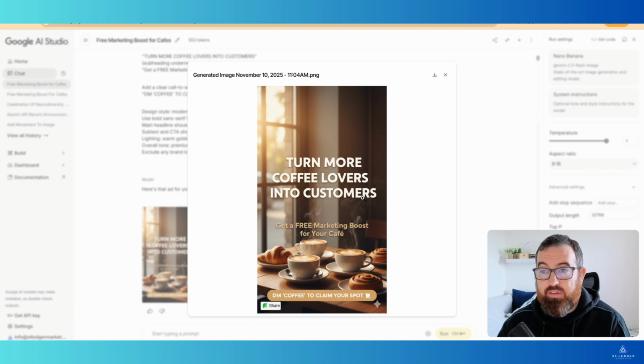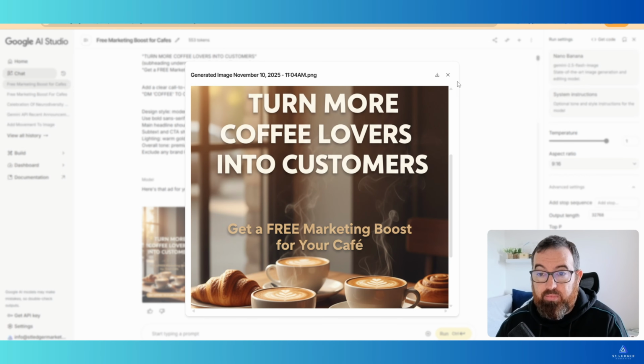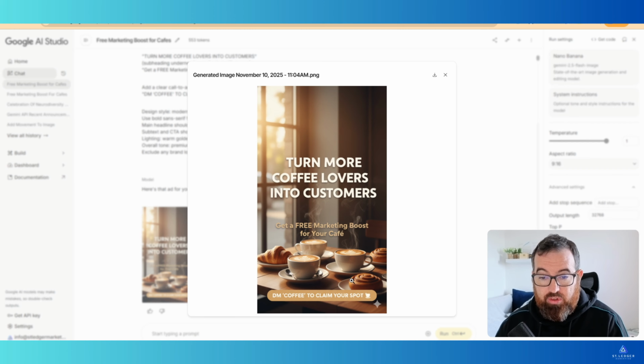So again, for this example, could be a business owner, we're looking to get more leads, so turn more coffee lovers into customers, get a free marketing boost for your cafe, DM coffee to claim your spot. Again, you can change this if you wanted to. You can change some of the elements from it, but again, it's going to match the exact area that you're trying to target, the leads you were trying to target.